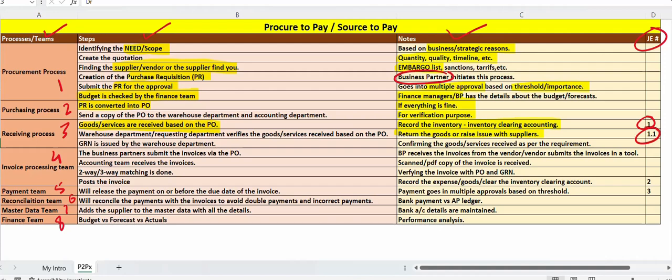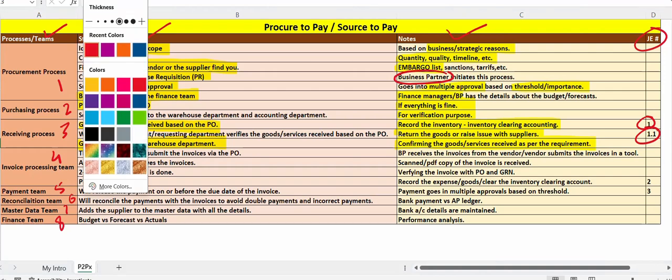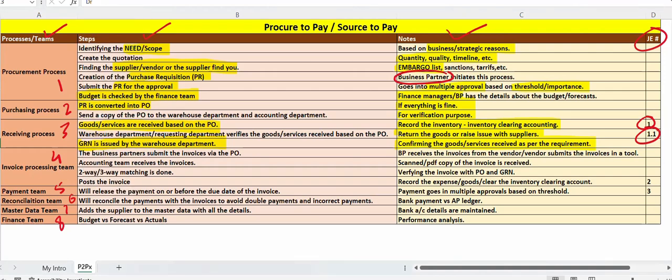So this is also done. Now, once the warehouse team is fine with everything, they will issue the GRN, which is the goods receipt note, which confirms that the goods and services received are as per the requirement. Now we come to the fourth team here, which is the invoice processing team.